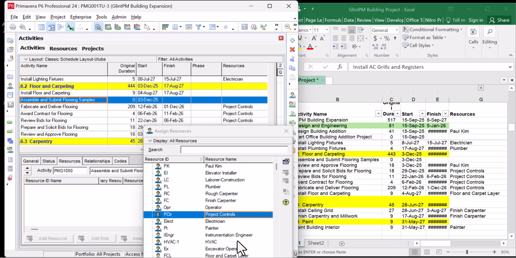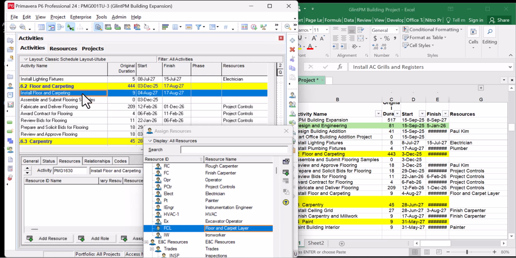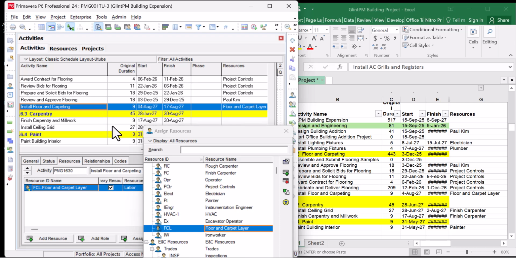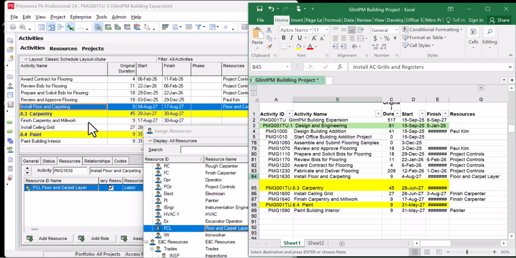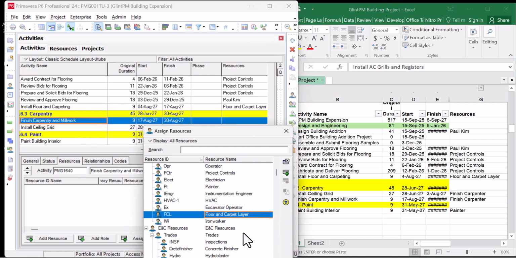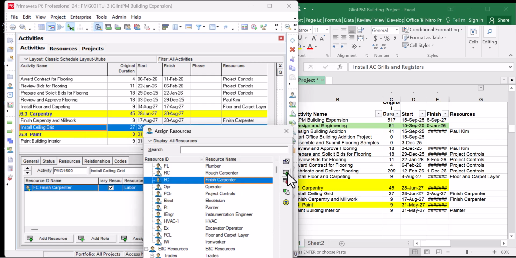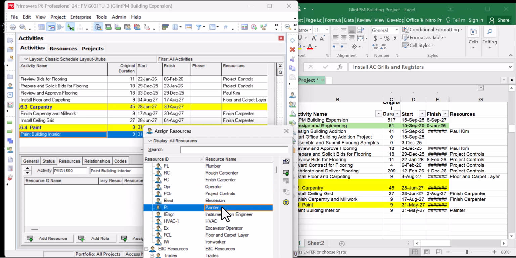Then prepare and assemble, floor and carpet layer. Floor and carpet layer. Okay, good. So assemble just under here. So we go to carpentry. Under carpentry, we have finished carpenter. For the activities under carpentry, we have finished carpenter and finished carpenter. So lastly, under paint breakdown, we have painter.